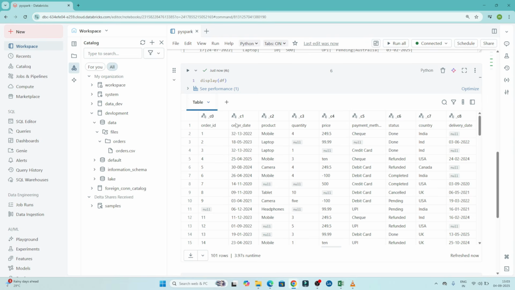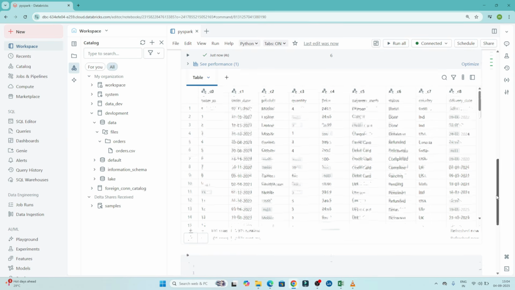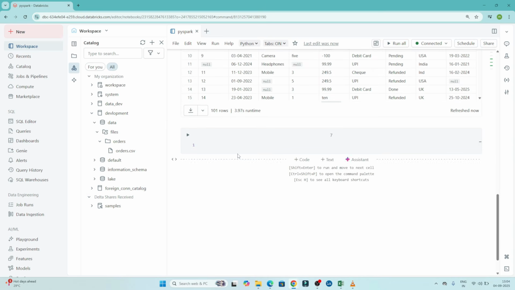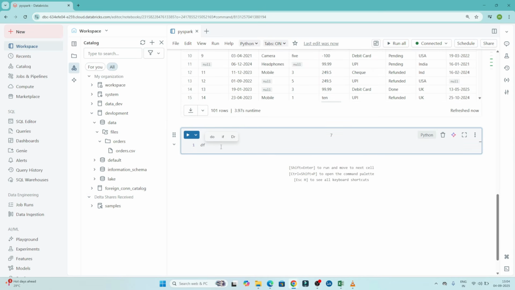Now you can see we are able to read the CSV file, but as of now you can see this particular row with order ID, order date should be a header, but it has created a new header for us. It created new column names like C0, C1, C2, but ideally it should be this particular row. So if you want to mention that the first row itself is a header, what do you have to write?